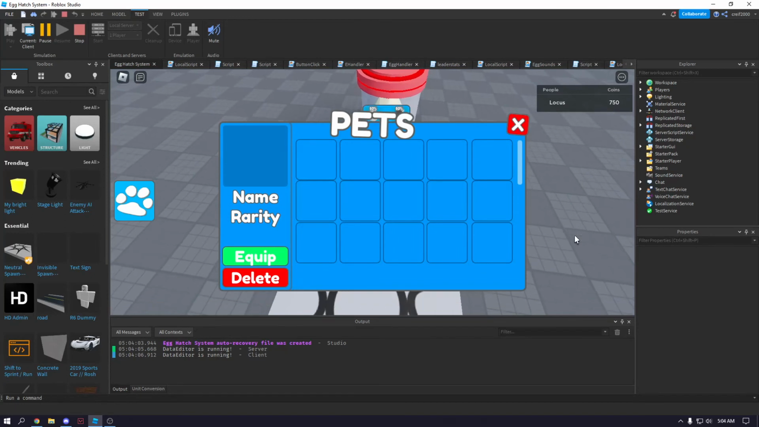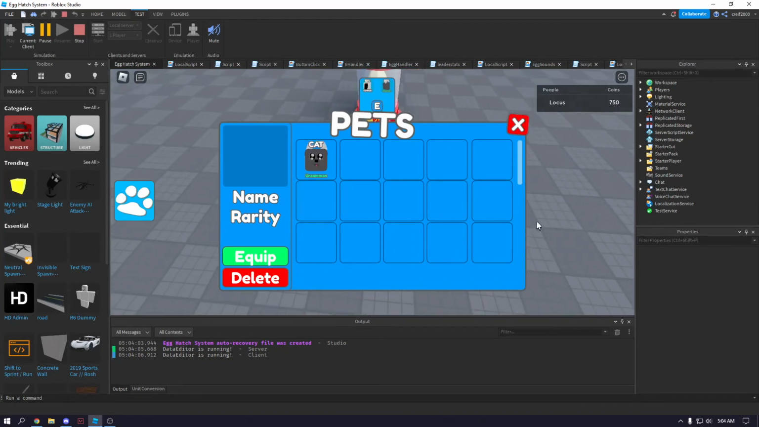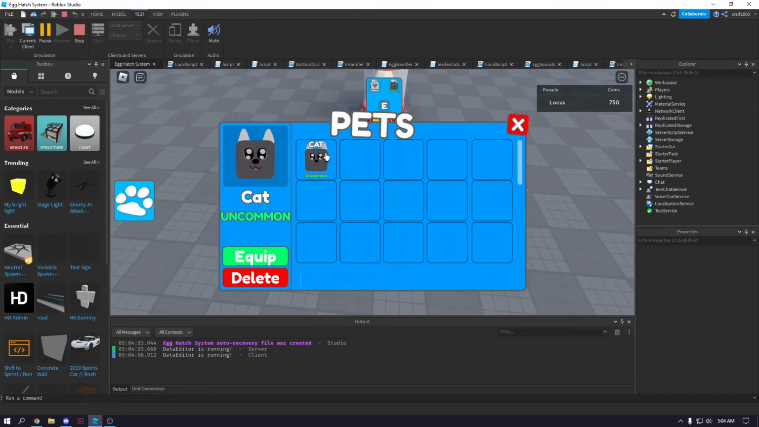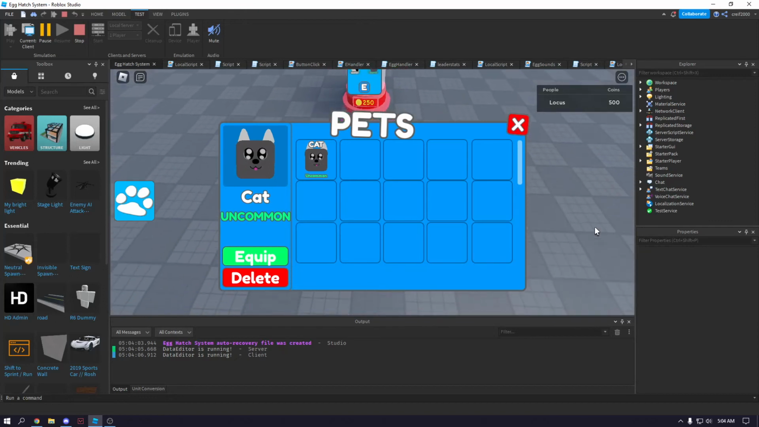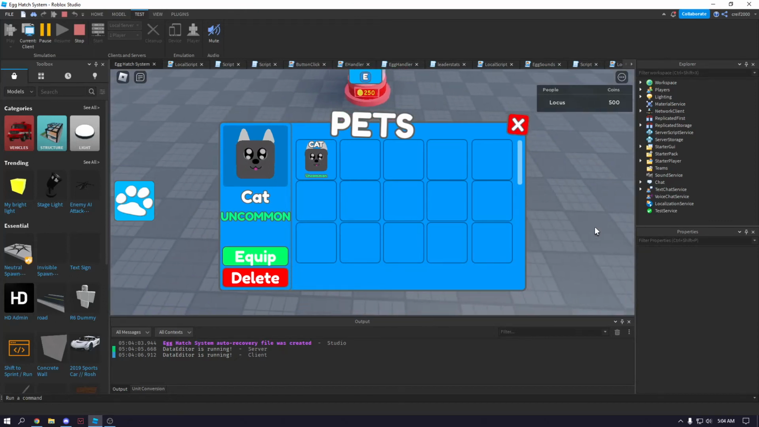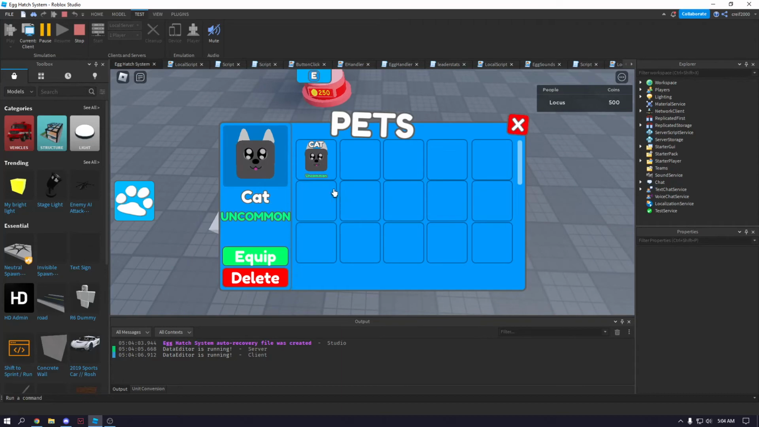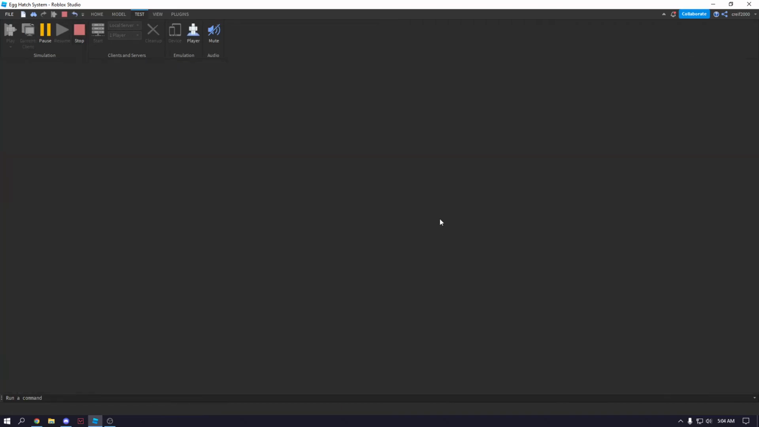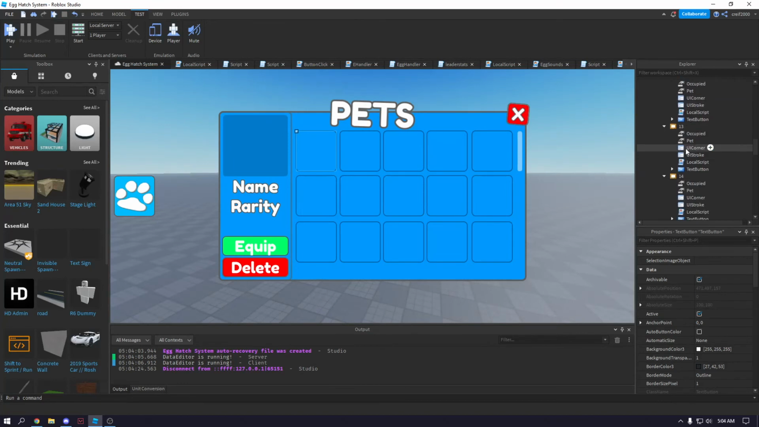So let's see. There's our cat we got. See, cat uncommon. Okay, it did not spawn them into the second frame. So let's go ahead and figure out what's going on here. Oh, it's because we probably got dog one.